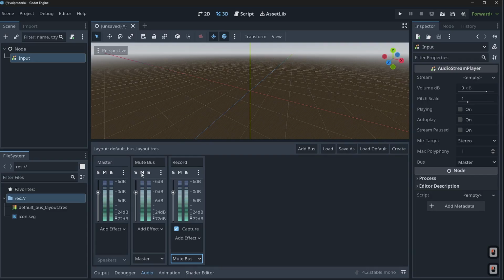And then we're going to click the M button right here on the mute bus. Now you might be asking, why am I doing that? Well, the record bus captures your voice. That's why we have this little capture here. But if you talk into the capture bus, it's going to replay your voice into your headphones, so you need to mute it somehow. You can't just click mute on the record bus, because that would mute your microphone input. So we're going to route your record bus through your mute bus, and that allows you to mute it without losing your recording, if that makes sense.